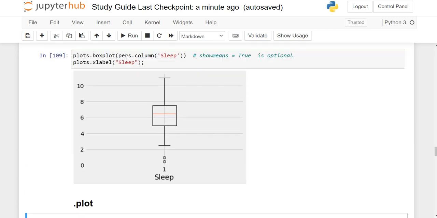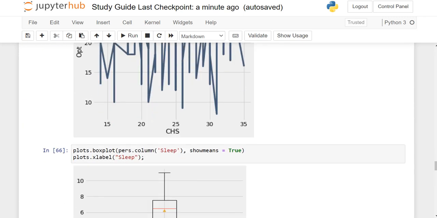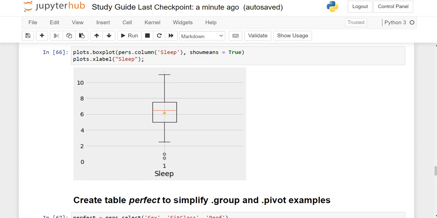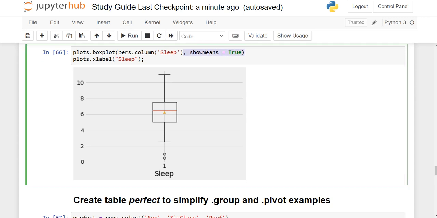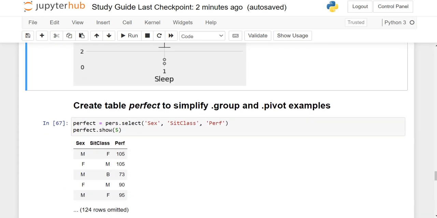Oh, and I've managed to separate the box plots. So I had another example of the box plots with show means equals true. Again, I'm just trying to show you different examples. I would like for you to be pausing the video and creating your own study guide. Don't just do what I do, because we may have different learning styles. You may want to type different text, use different examples, and that will be fine.